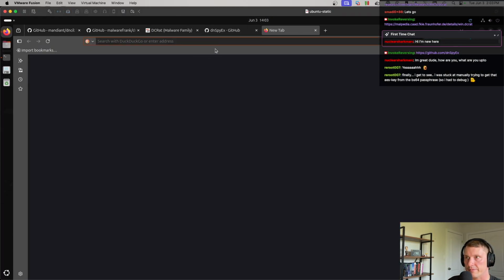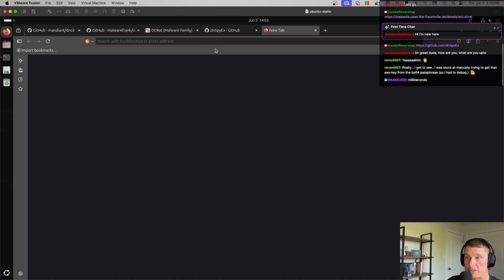So the reason I have a Ubuntu window open in addition to my Windows machine is that other machine will probably be doing some dynamic analysis, etc. So I don't want to have an internet connected machine that I am doing dynamic analysis on. So that's why I have this separate window here.